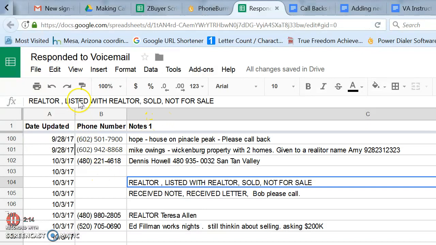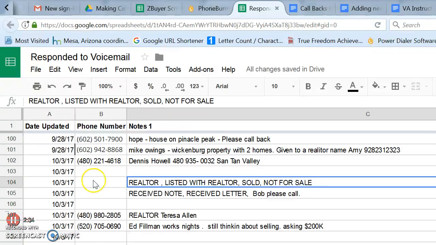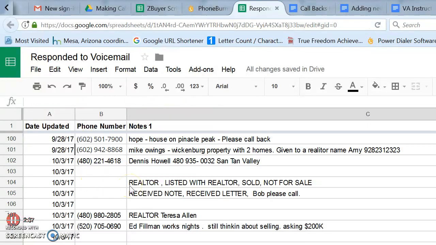And if sold, then you'll just put sold at the beginning of the message, and then you put the rest of the message after. Like you might put their name after it or something about the property. Or maybe they'll say, well, this is not for sale. So then make sure you start that out with not for sale.